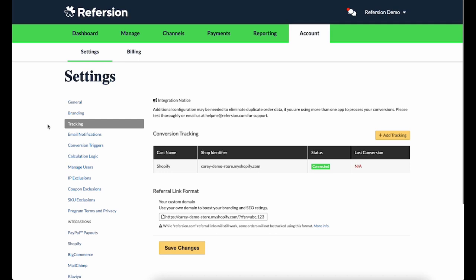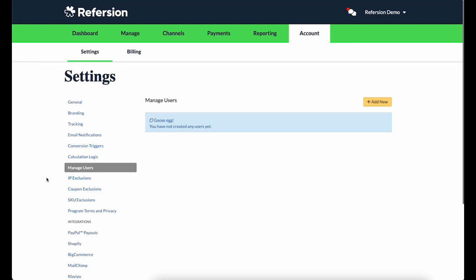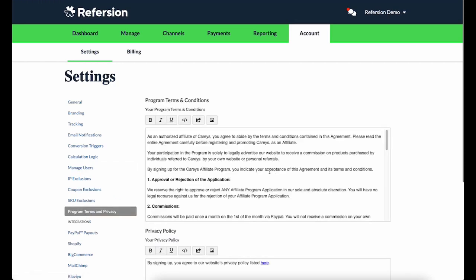On the left, I won't go through all of the tabs specifically, but I'll point you towards the most relevant ones. The Manage Users tab is where you can add additional users to your account. If you're working with a team of people to run the affiliate program, then the main account holder can add additional users here. The Program Terms and Privacy is where you can upload your program's terms and privacy. This shows up on the affiliate dashboard as well as on the registration form. Here you'll want to include language about how your program works, how you want affiliates to promote, how you don't want them to promote, payment schedule, and things like that.